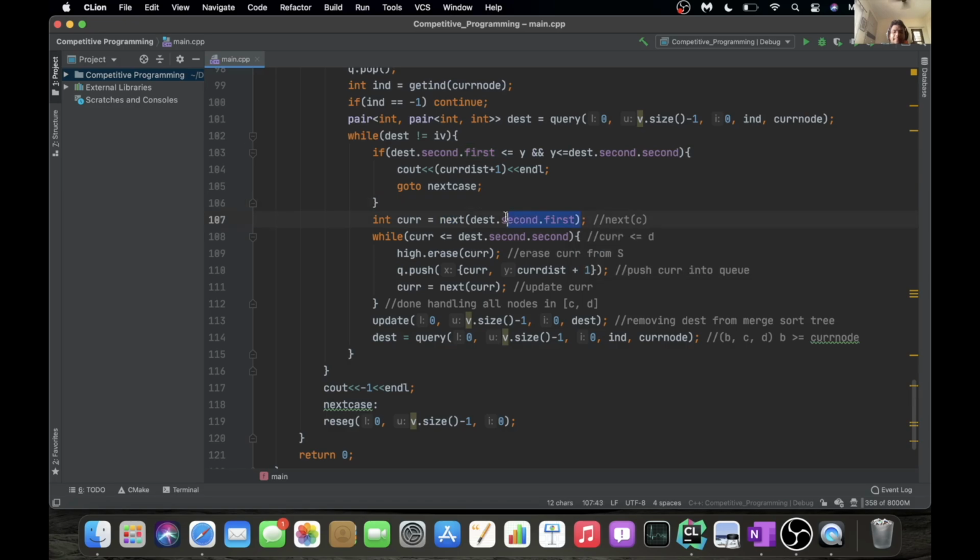C. And while this cur is less than or equal to d, we erase this cur from the set S, we push it into the queue, and then we update cur to find the next bigger upper bound. Then we update our merge sort tree by completely removing this tuple BCD that we had gotten from it. And then we update dest to be the next smallest BCD which exists, so that b is greater than or equal to cur node in that range.